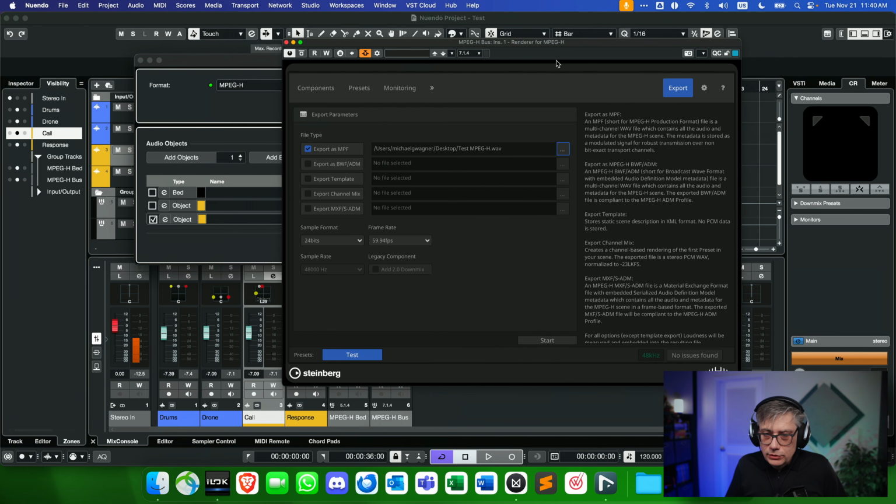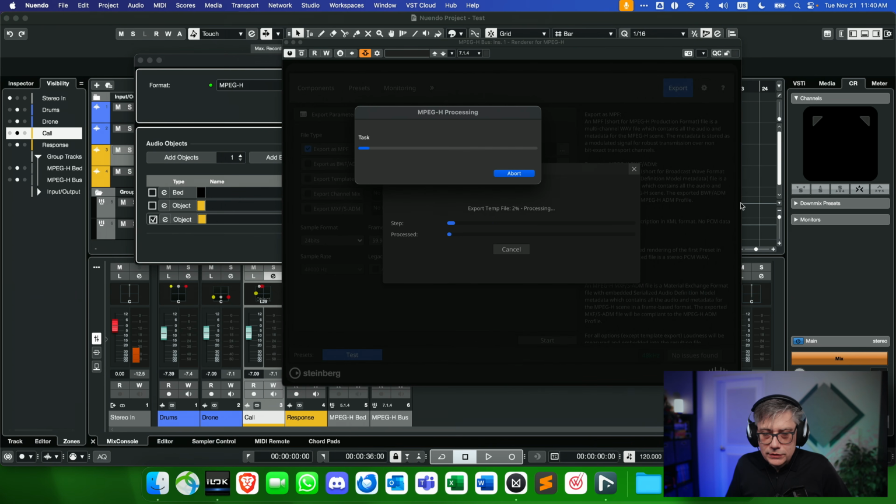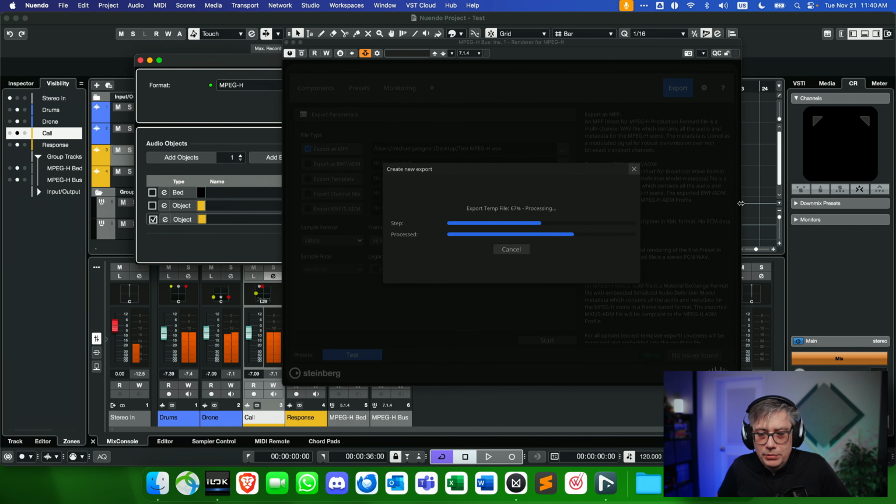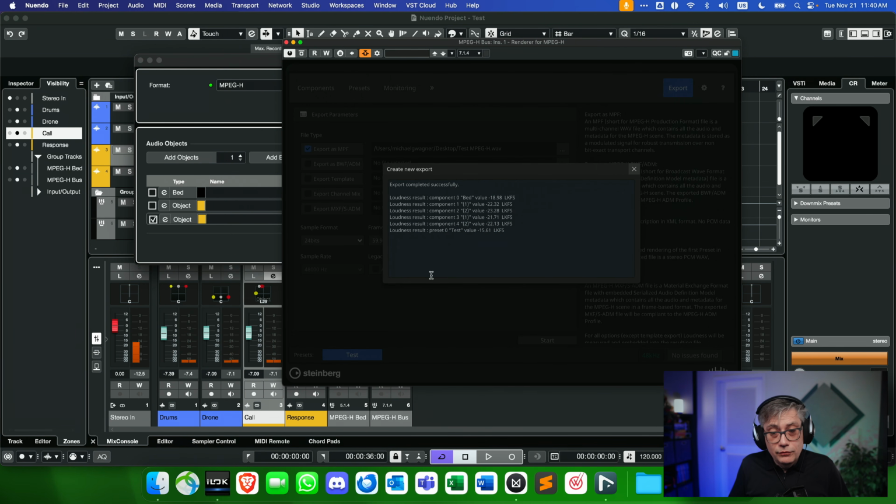And then essentially, once I've set up everything I need to do, I can also choose to also export the channel mixes and all kinds of things. And then what I'm going to do is I'm going to simply set start, and once I do start, it will do the MPEG-H processing and will export everything correctly, and if everything worked correctly, I will actually get a success message.